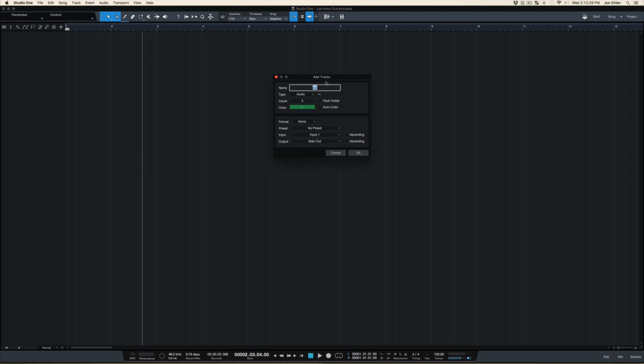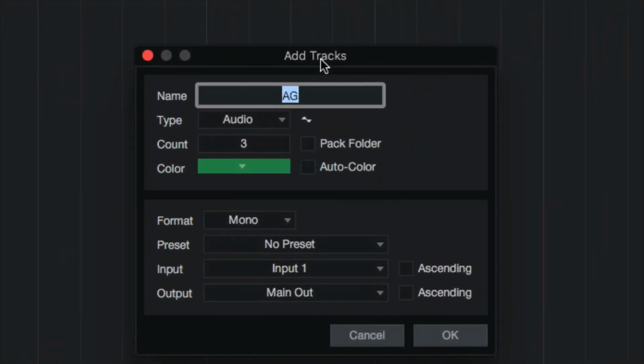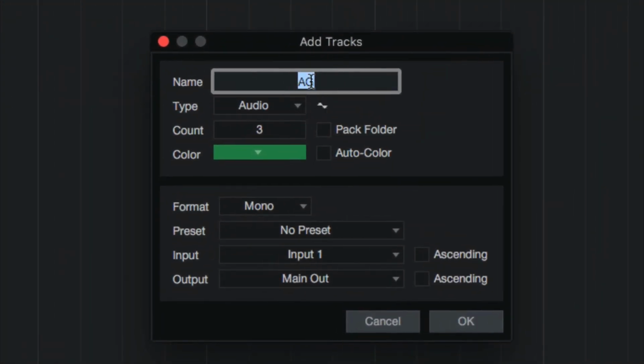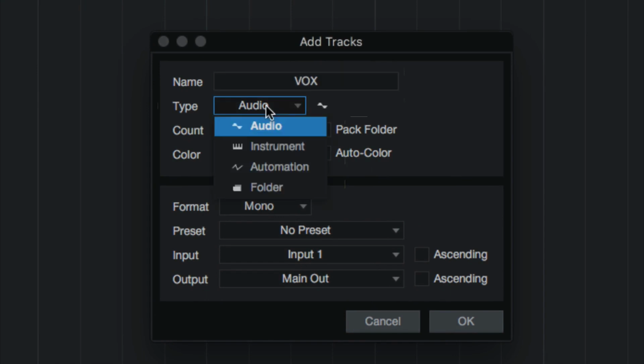It pulls up this window that is pretty powerful, allows us to do lots of things. We can name the track. We'll call this vocal. Let's call it Vox because that's cool. We can decide what type of track. Audio is exactly what you expect it to be: either a stereo or mono audio file on which you can record audio from a microphone or a guitar and a bass, things like that.